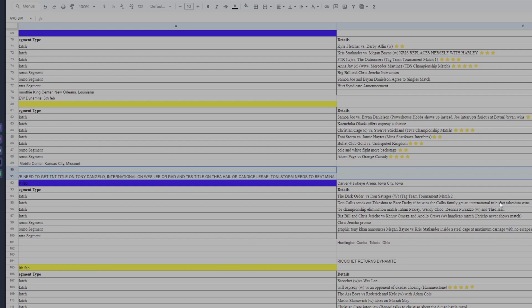So Dark Order versus Iron Savages. I wanted Iron Savages to win, but I played as Dark Order. Why did I play as Dark Order? Because I don't want Dark Order's debut to be a crushing. I want them to look quite strong. If I'm playing as Iron Savages and I know I'm going to win, I'm going to dominate the majority of the match. So how can I make it so that the Dark Order are strong?